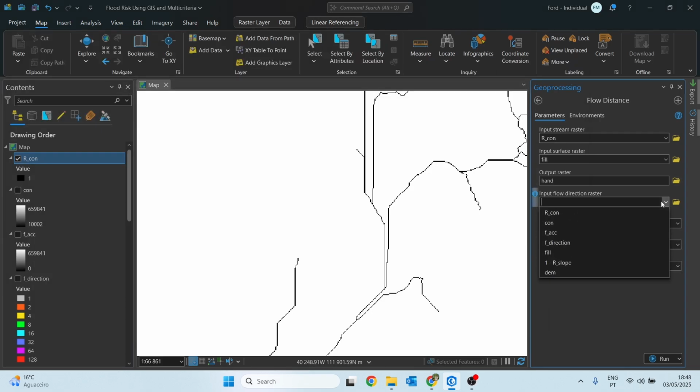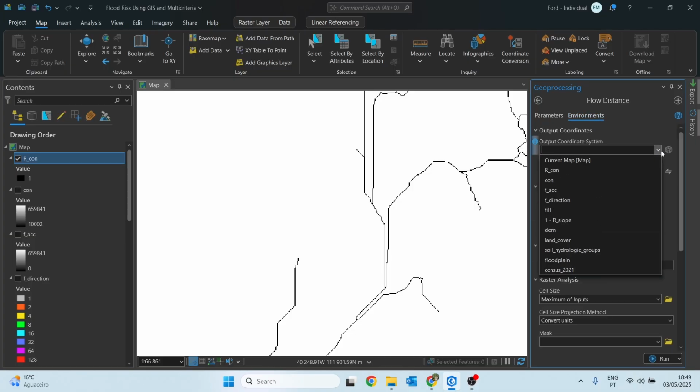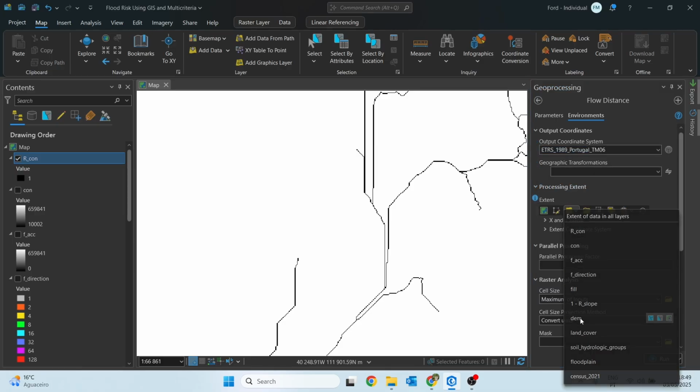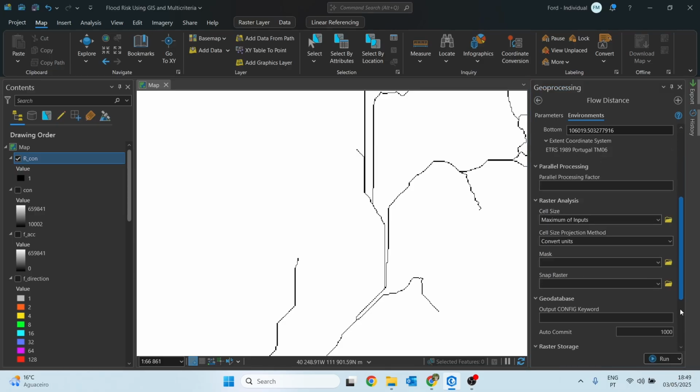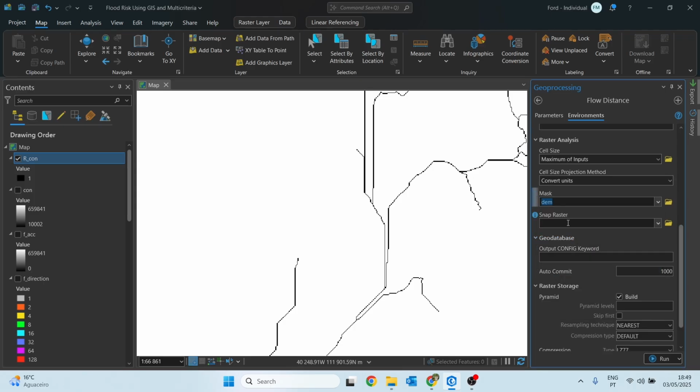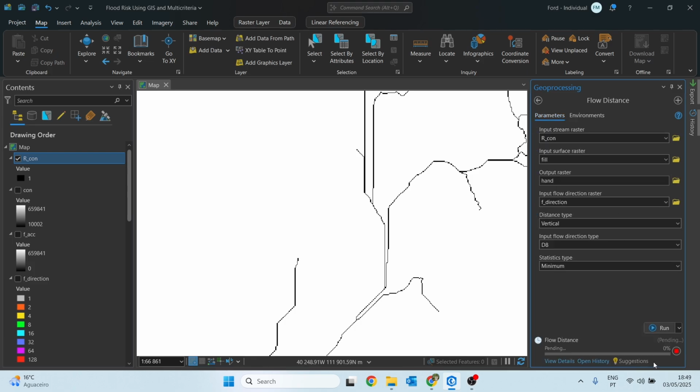Input flow direction raster, this will be the flow direction, this one. Distance type needs to be vertical for the hand. Remember that hand represents the vertical distance to the nearest water flow path, so we need to set this as vertical. Okay, set the environments as we did in the other results, and let's click OK to see the result.